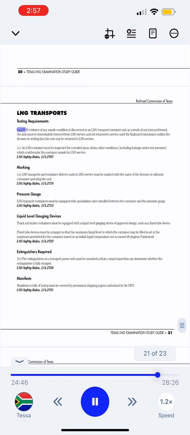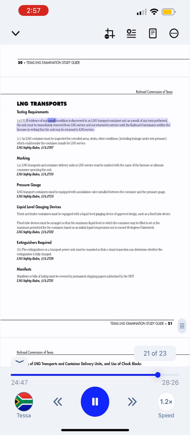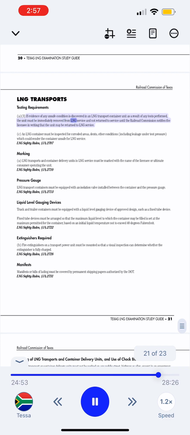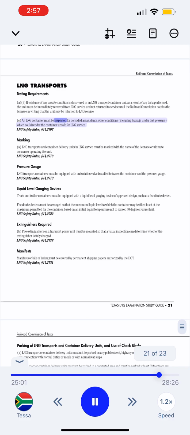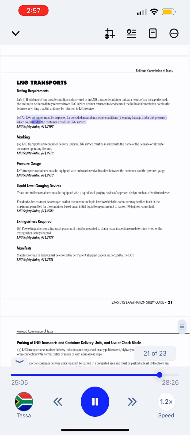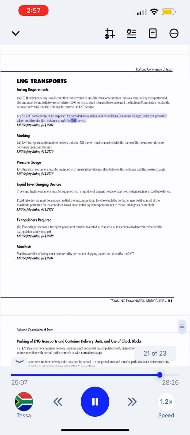LNG transports. Testing requirements. 3. If evidence of any unsafe condition is discovered in an LNG transport container unit as a result of any tests performed, the unit must be immediately removed from LNG service and not returned to service until the Railroad Commission notifies the licensee in writing that the unit may be returned to LNG service. C. An LNG container must be inspected for corroded areas, dents, other conditions, including leakage under test pressure, which could render the container unsafe for LNG service.